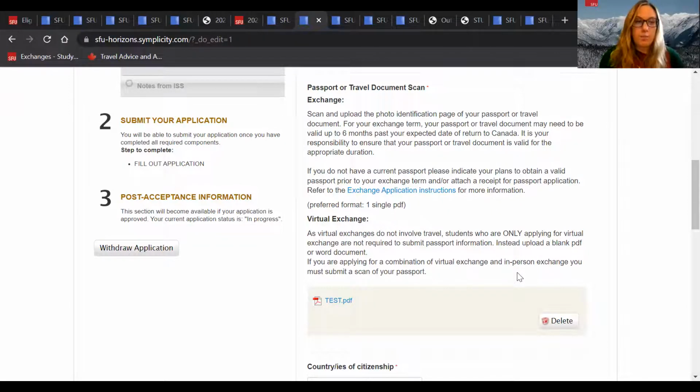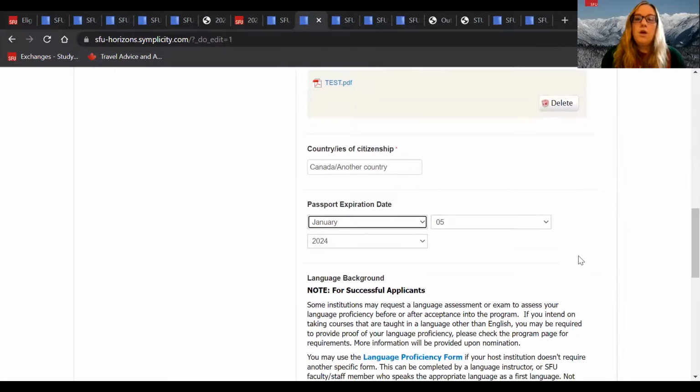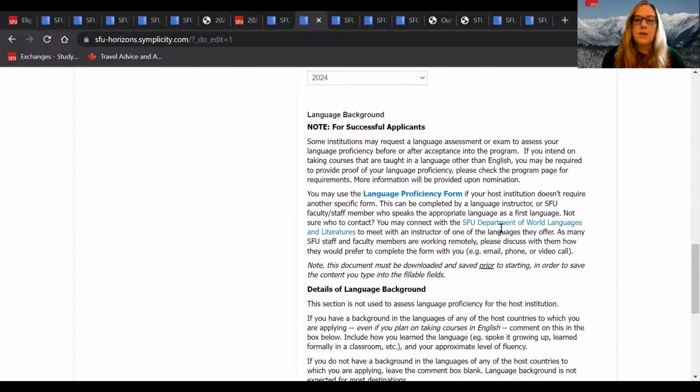If you are in the process of updating it right now, you just need to indicate your plans for updating your passport or upload a receipt that it's in the process. And just make sure that, right now these are taking a little bit longer. So just make sure that you're really aware of how long your passport is valid for. For countries of citizenship, if you have citizenship in 2 different countries, you're able to put those here, and then just let us know your passport expiration date as well if you want.